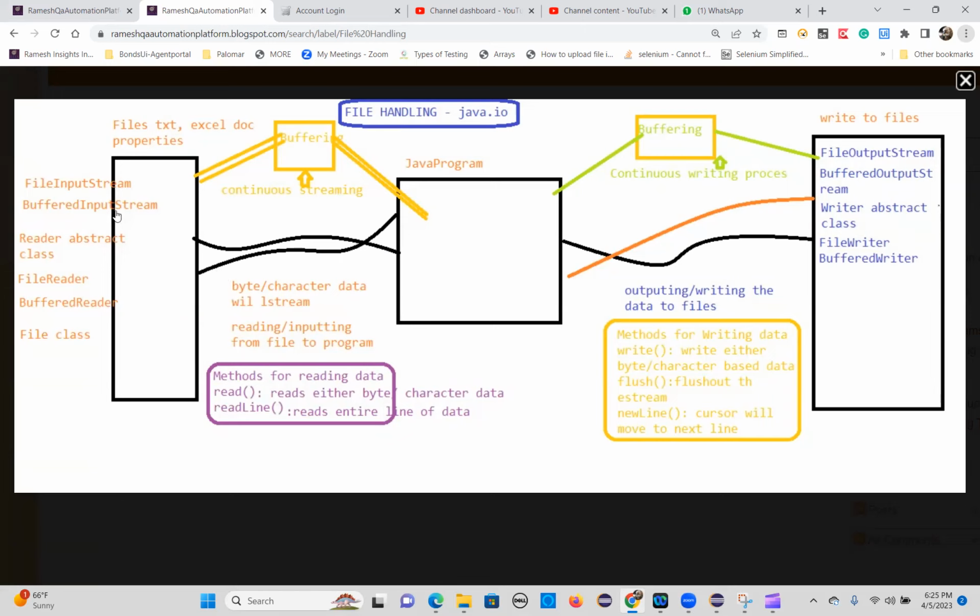But when you use a buffered input stream, all the file data will be stored in one temporary location, and the continuous streaming will happen, a large chunk of data at a time. That's the difference between normal file input stream and buffered input stream. So this large byte data will be read into the program. Even with buffer reader, if you use a large set of characters, a collection of characters, that means a string, the entire string data will be read here. So that is file input stream, file reader, buffered input stream, buffer reader, which will be useful for us.